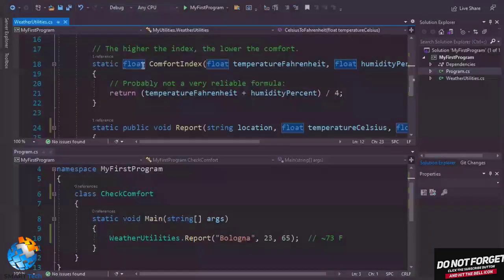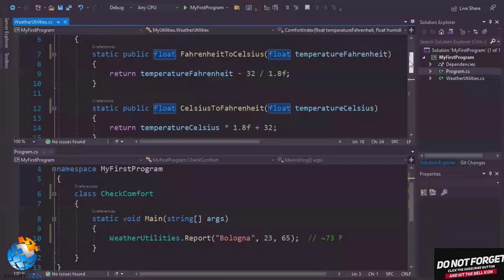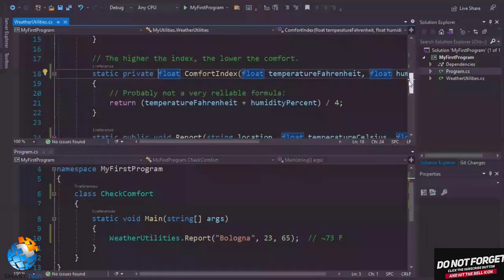We can make an exception for the comfort index method. We don't need to call it from outside the class, only from inside the class, for now at least. So for the time being, we can keep it private, or even make it explicitly private for clarity, like this. If we ever need to call it from the outside, we can always change it to public later. And now we have 4 methods, but only 3 of them are part of the interface of this class.